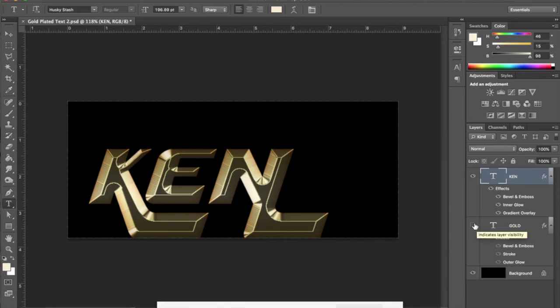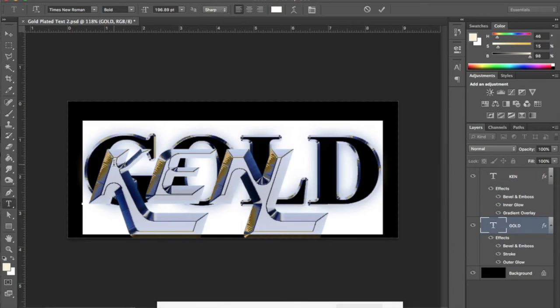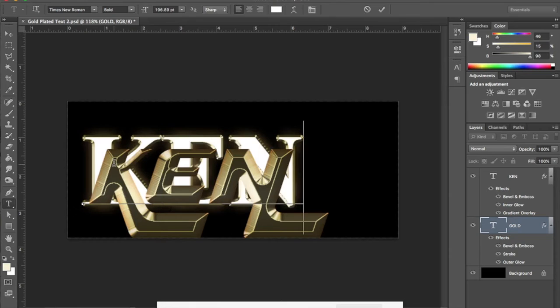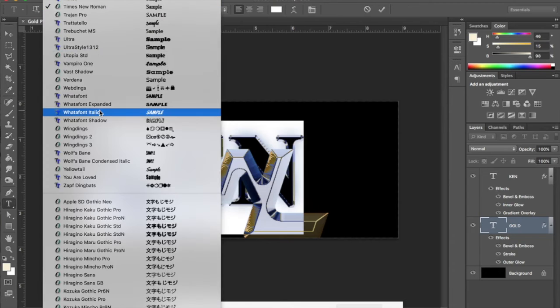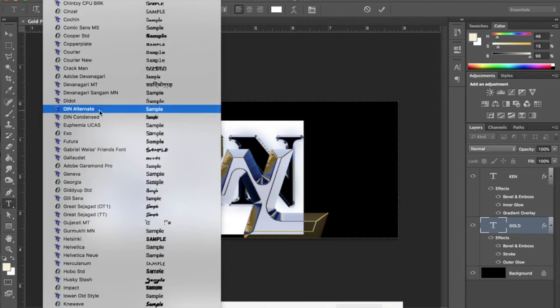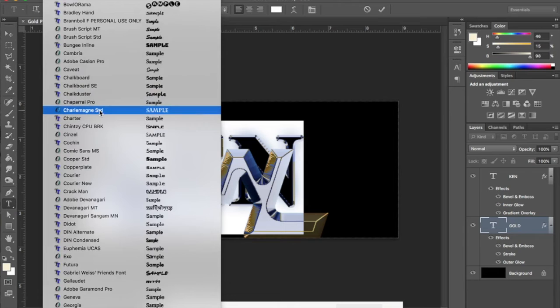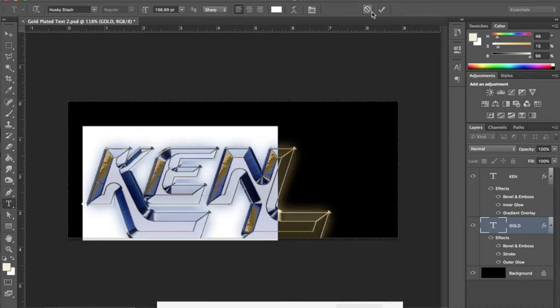But now we have to do the same thing with the bottom layer. If I turn it on, it's still trying to create an outline for the gold text we had earlier. So now I need to select that layer, come in with the text tool and change it again to Ken. And then I'm going to change the font to that Husky font. This H went too far. Scroll back down. There's Husky Stash. Now it lines up.